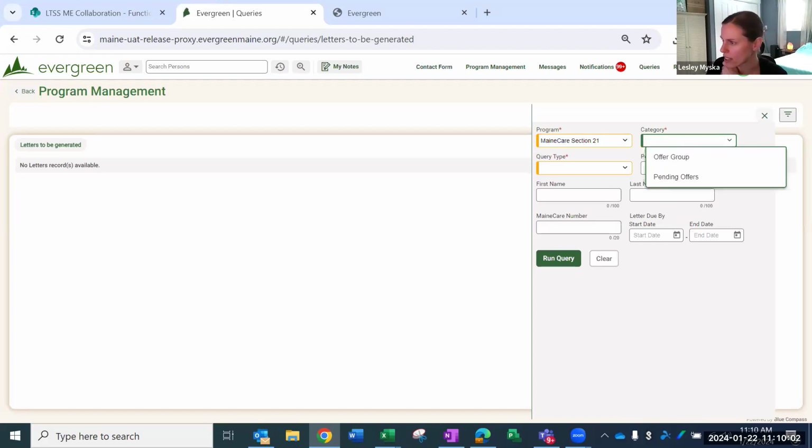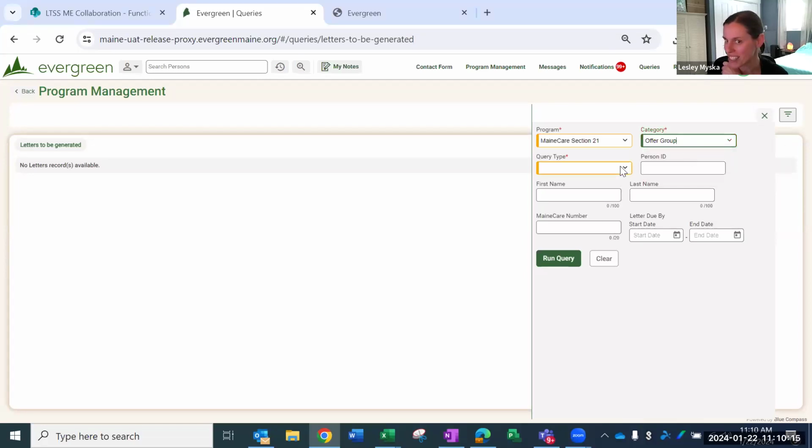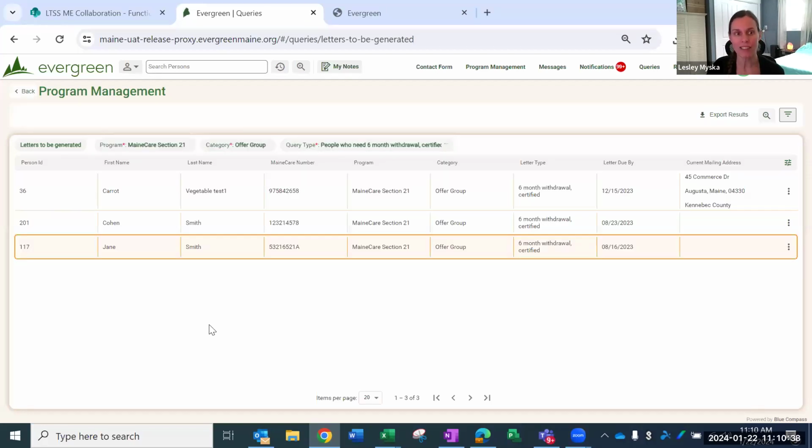And let me see, I think I had found one that had a good example here. We'll use offer group. There's just not a lot of data in the system. And then people who need 6 months. So I'm looking for main care section 21 individuals who have been added to an offer group, and they need a 6-month withdrawal by certified letter because they just are not responsive. So I'm just going to add those 3 and hit run query, and then it gives me results.